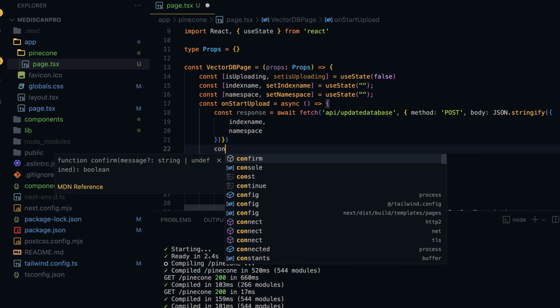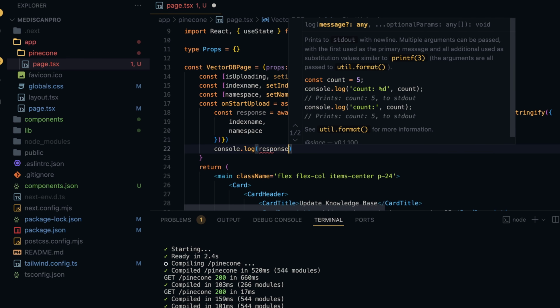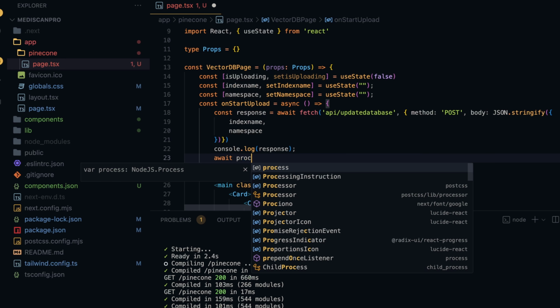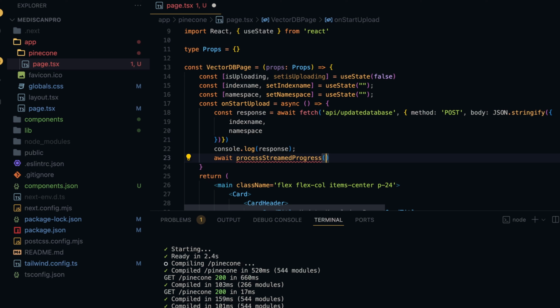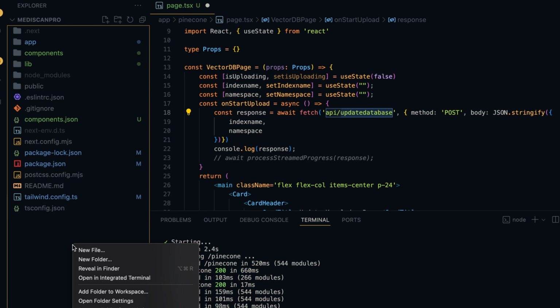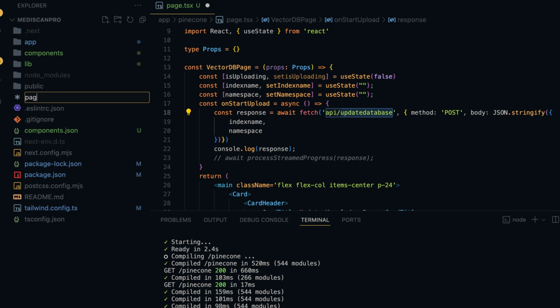Now I will console log the response here, and we will create a function that is going to take this response and unpack the streamed progress that we'll be receiving as part of this response. So I'm going to create a function for that, await process streamed progress, and we are going to just send the response into it. For now, I'm going to comment it out because I'm not going to create this client-side inference at this moment. I'll just go ahead and create this API first, and then we'll come back to this client-side code.